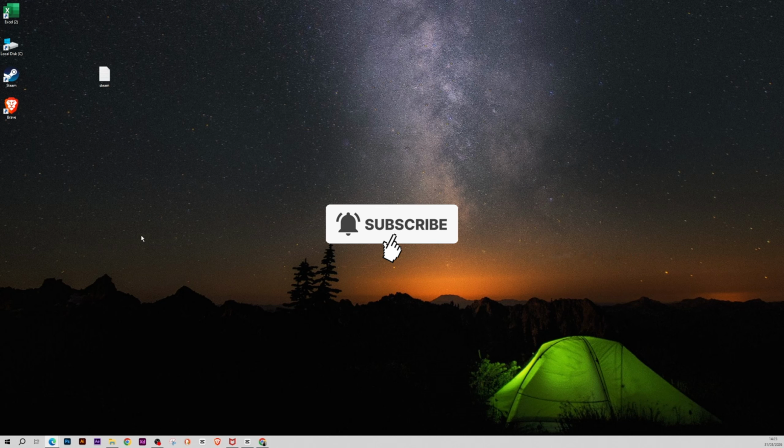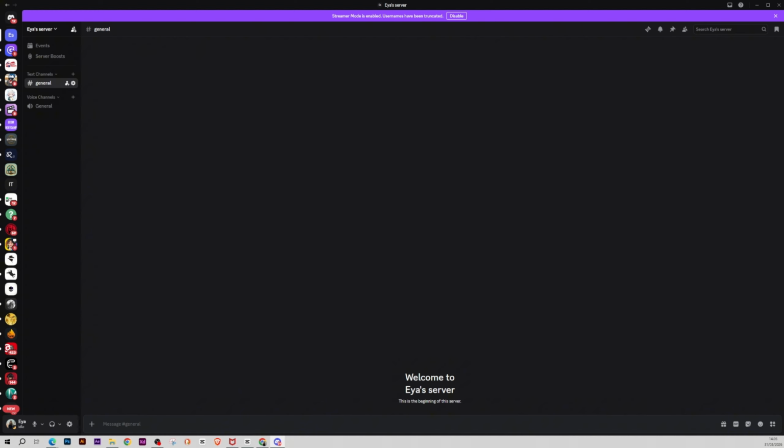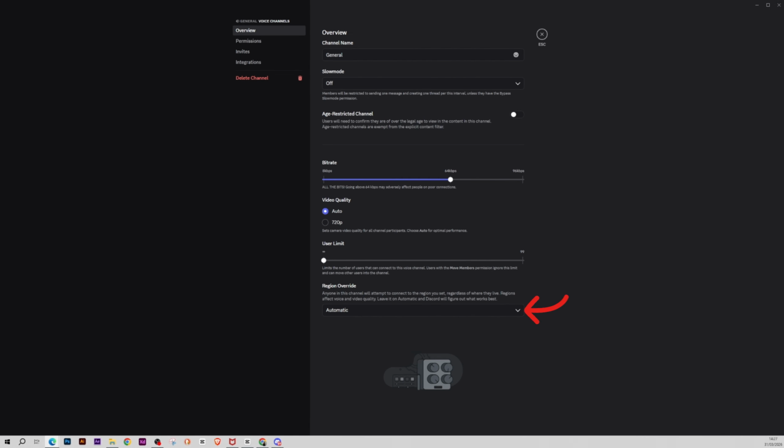I'll show you how to fix Discord awaiting endpoint and explain why this issue happens and how to solve it quickly. Step 1. Change the server region by joining the affected voice channel, clicking Channel Settings, going to Overview, and selecting a different region override. This helps because connection problems are often caused by regional server issues.